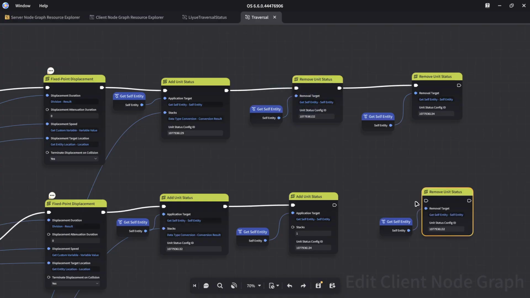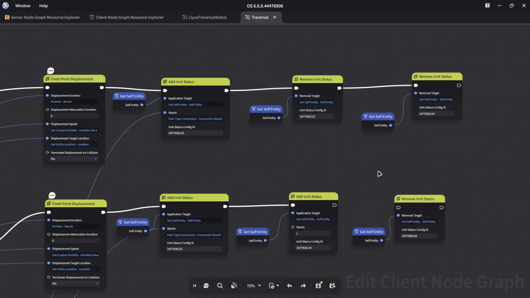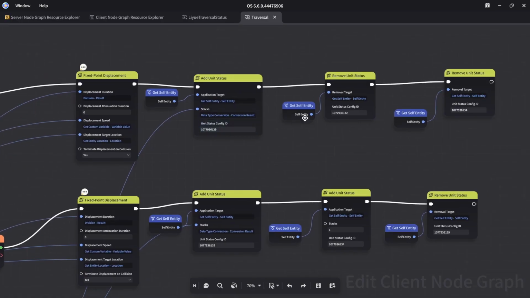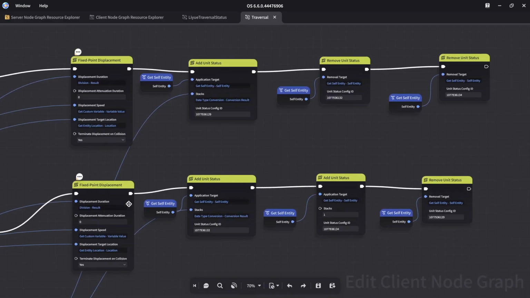Correspondingly, I want to remove the Sumeru side. But yeah. So, when we're running the Sumeru path up here, we're adding the Sumeru Traversal, and we're removing any potential Liyue Traversal and Liyue Float ones. Same here, when we run the Liyue path, we're adding the Liyue status, the two of those, and then we're removing the Sumeru one.